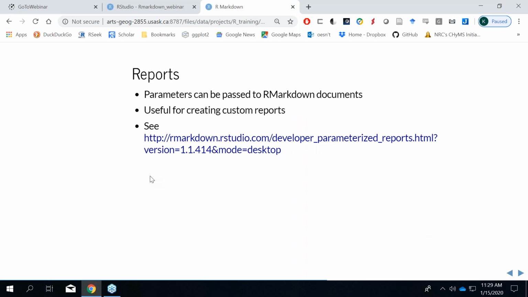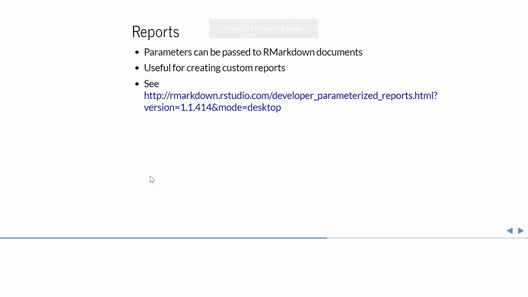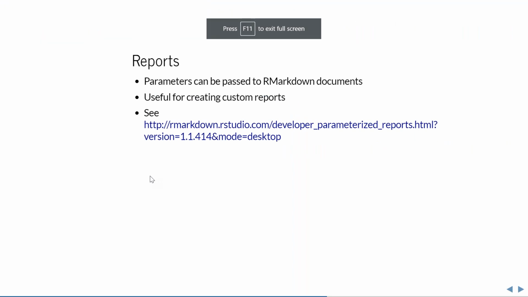Now I mentioned reports because that's a nice way of, you can create automated reports in R. So if you are doing something operationally where you are doing the same calculations all the time, every day, or every so often, you can create a report as an R Markdown document and then knit it as required. And what's very useful is you can pass parameters to the document.